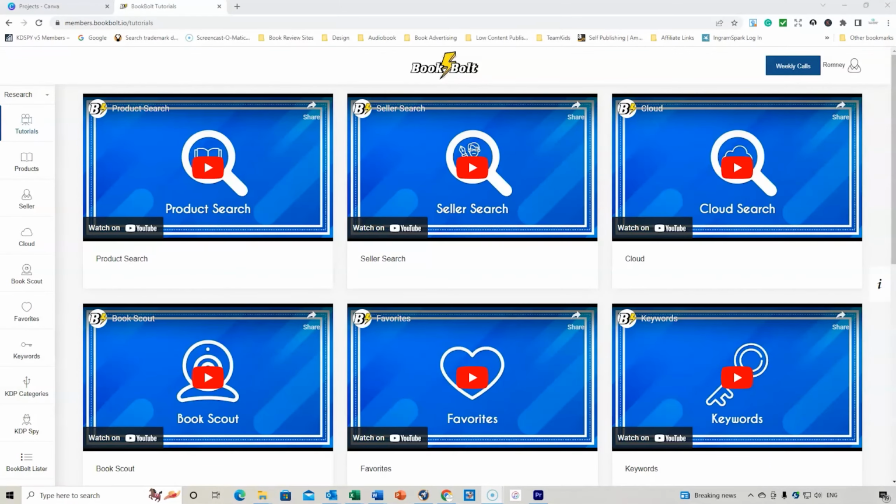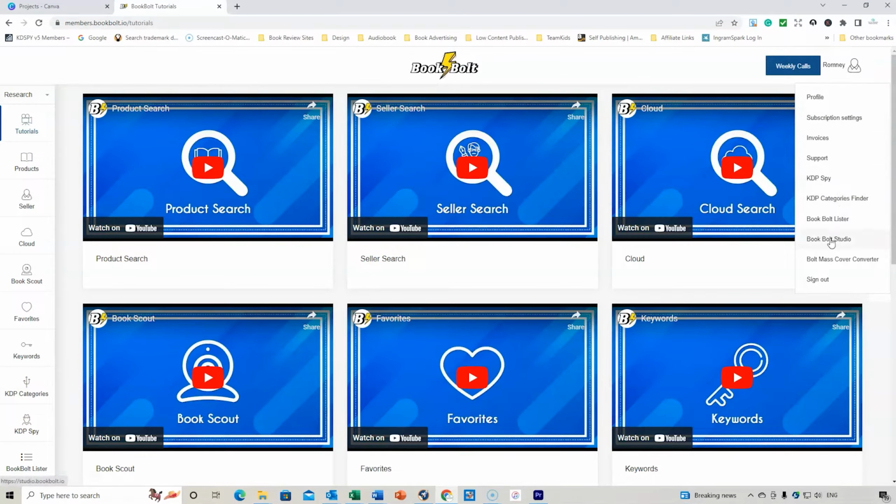So once you've logged into bookbolt, what you need to do is go up to the spot just here and go to bookbolt Studio.